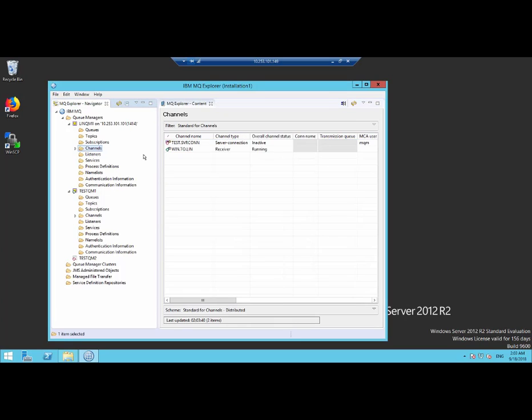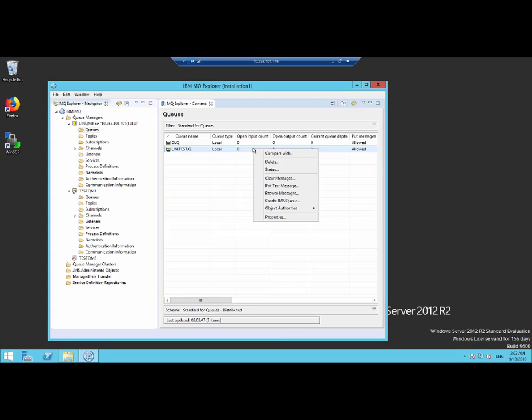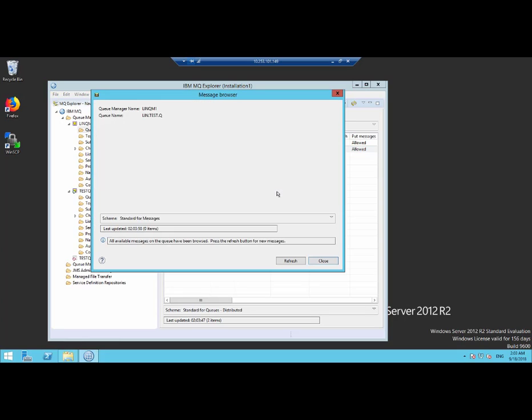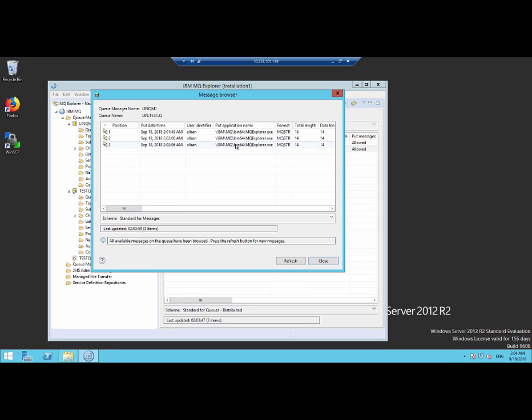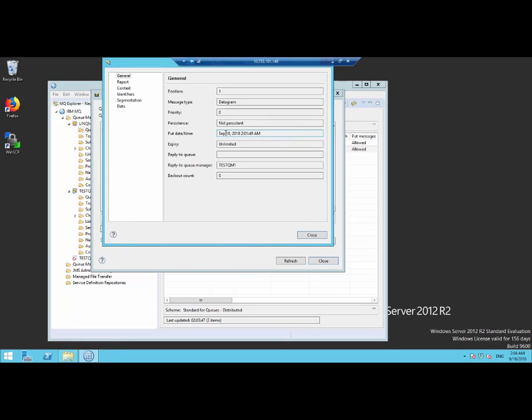Now let's go and check the receiver side. The receiver channel is running there, and let's go to the queue which is supposed to receive the messages. You can see that there are 3 messages which have been received, which are nothing but the same messages that we put on the sender side.